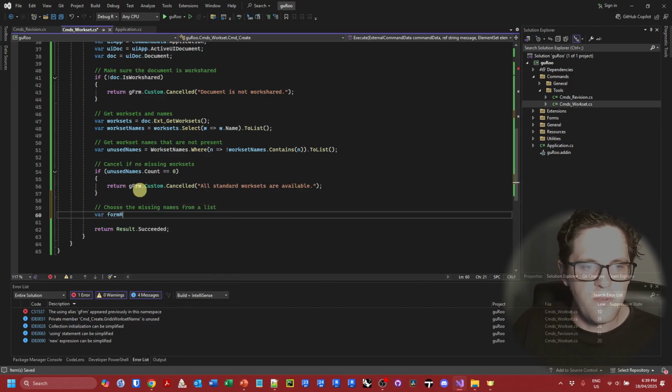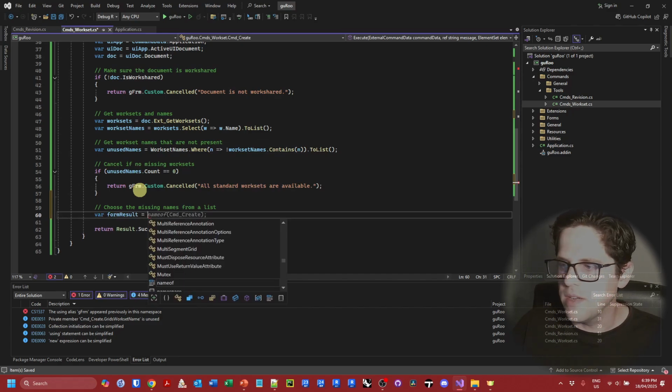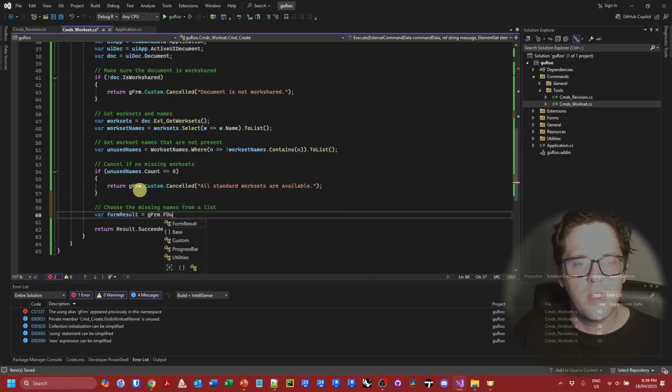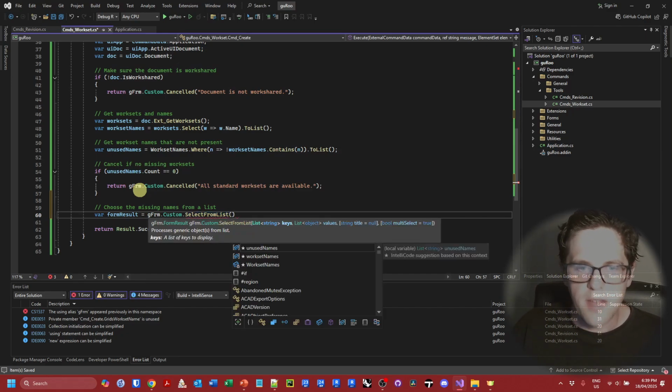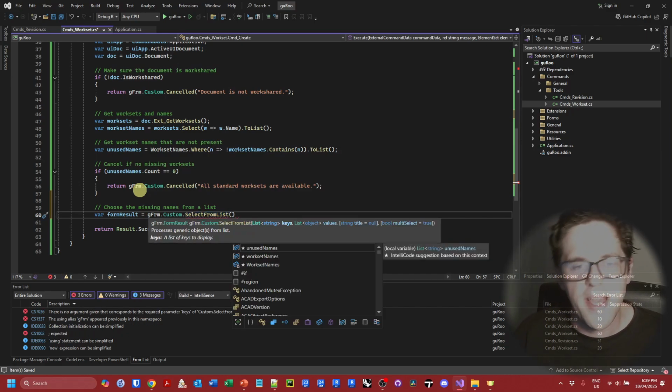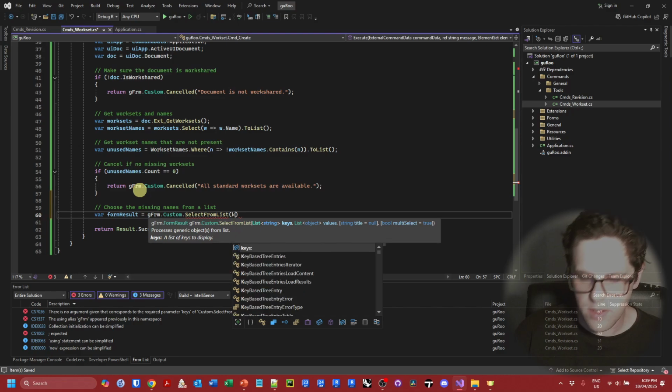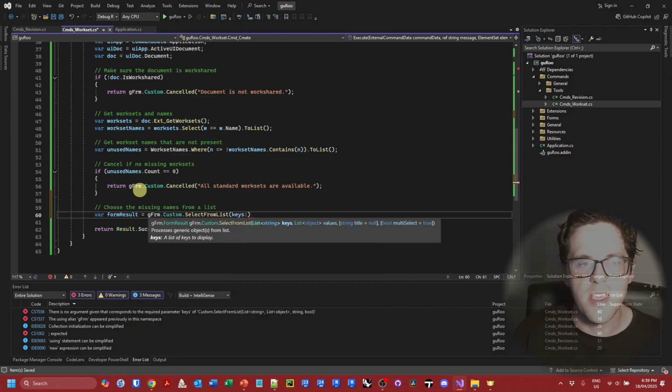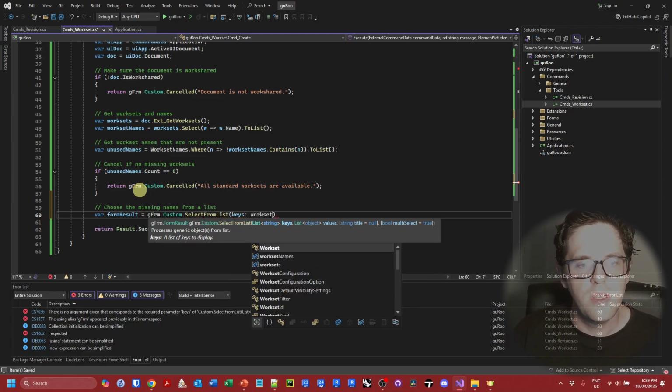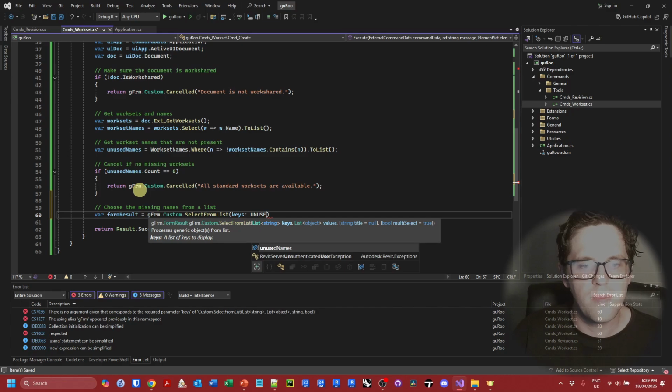So we're going to create a form result. And in this case, we're going to make a form. So we're going to use our select from list form. And in this case, we're going to need the keys and the values. Now we already have keys. So keys in this case is going to be equal to unused names.